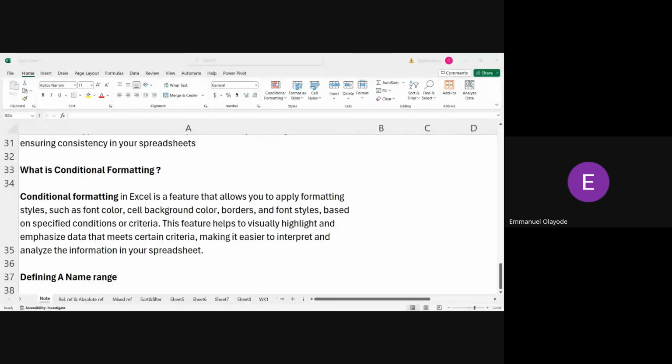So we are now on conditional formatting. Does nobody have any question on sort and filter? Okay, someone is raising a hand. You can go ahead. Since everybody is clear on sort and filter, let's just dive into conditional formatting with that question.